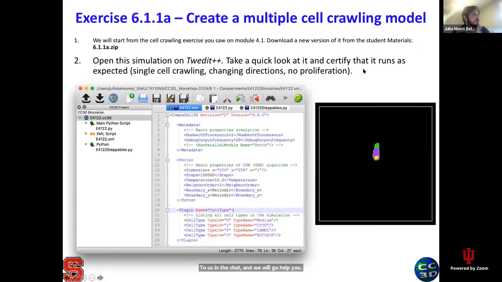All right, so let's continue. If you downloaded it and it's working, I'll ask you to open the simulation in Twedit++, and take a quick look to see what the code looks like. Probably you all already did. You certify that it runs as expected. So this is, I guess, done.